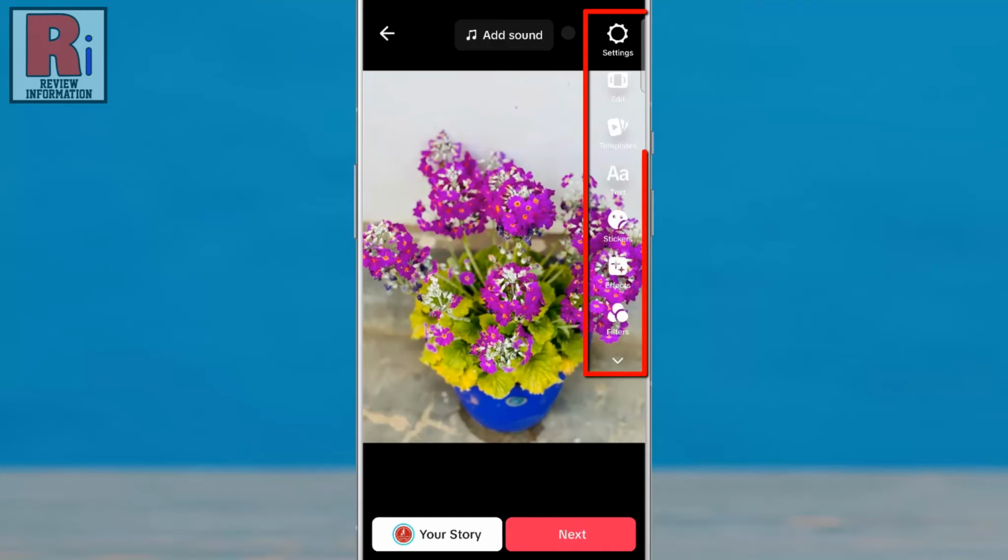You will see a list of options on the right of the screen. Tap the down arrow from the bottom. You will then see the Add Yours option. Tap on it. You can select one of the suggested prompts. These prompts are suggested based on trending topics.